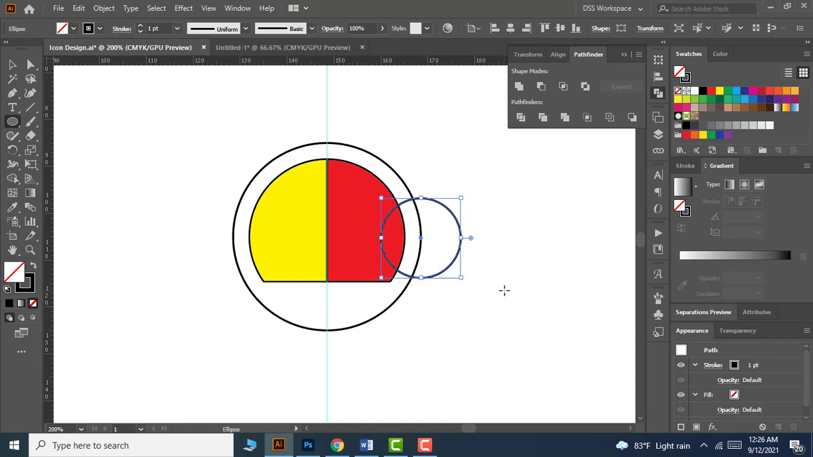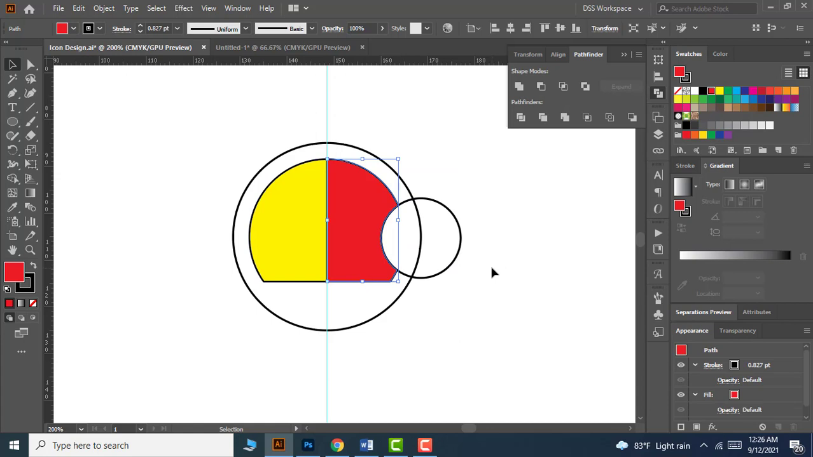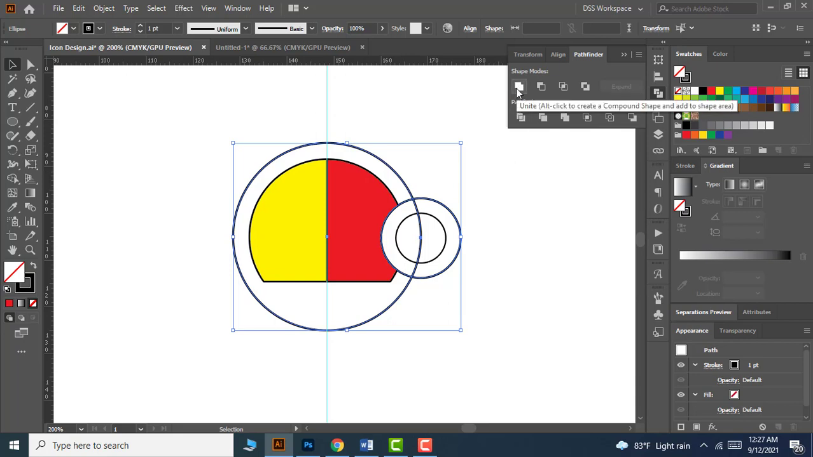Now what I'm doing is making another copy above it. So tap Ctrl C, Ctrl F. Then with the Shift key, select this segment and click the Minus Front option in the Pathfinder panel. Now that portion is trimmed from that circle. Now let's draw this smaller circle inside it. Again, select this circle and tap Ctrl C, Ctrl F to make a copy above it. Then with the Alt and Shift keys, reduce the size of it. Now let's combine this bigger and smaller circle. Select both circles with the Shift key, and then use the Unite option in the Pathfinder panel.